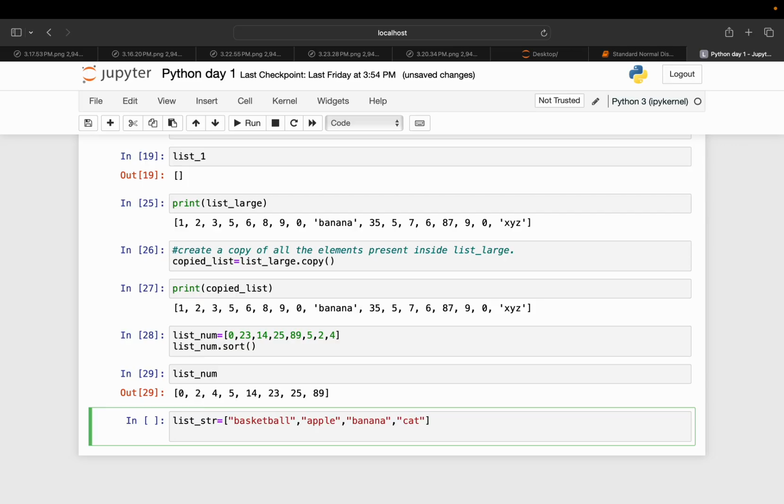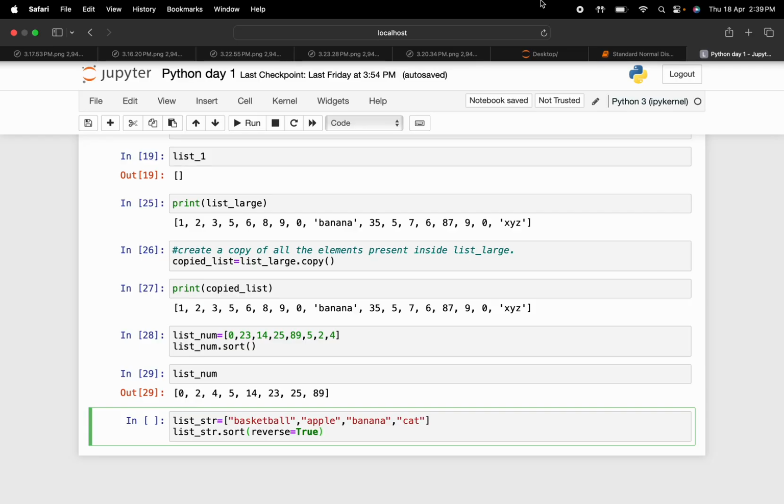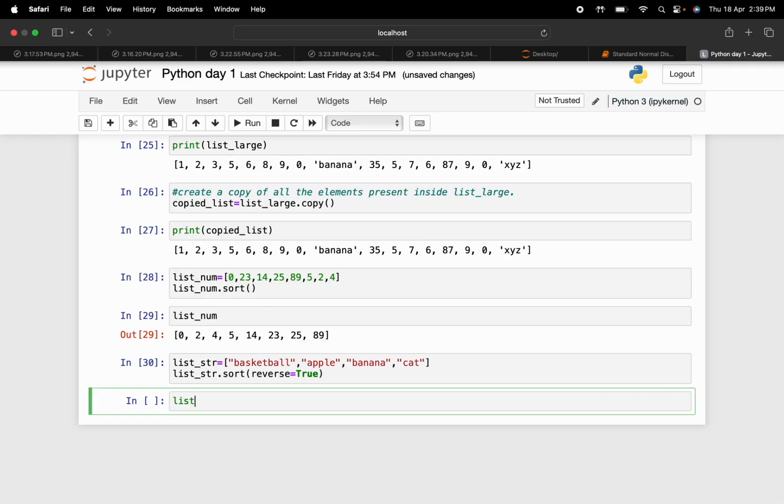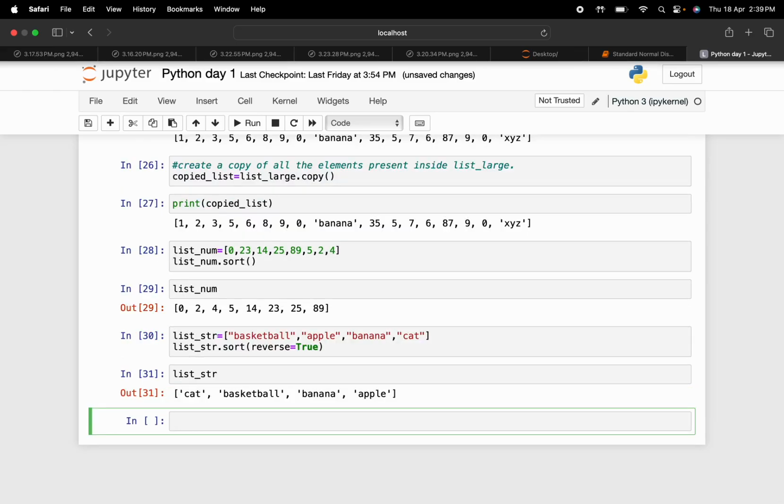So in that case, I'm going to simply write list of string dot sort. Inside you have to mention reverse is equal to true. Please be cautious that your true is nothing but your boolean data type. That will help you to reverse the order of the alphabets present inside the list. Now if you run this and check list of string, you will see it is going to sort them in the alphabetical order but in the descending format.